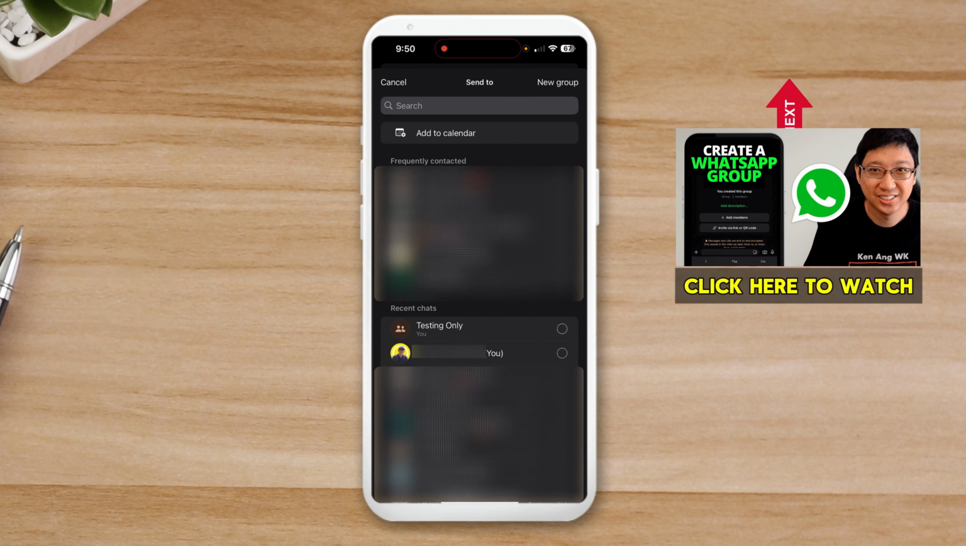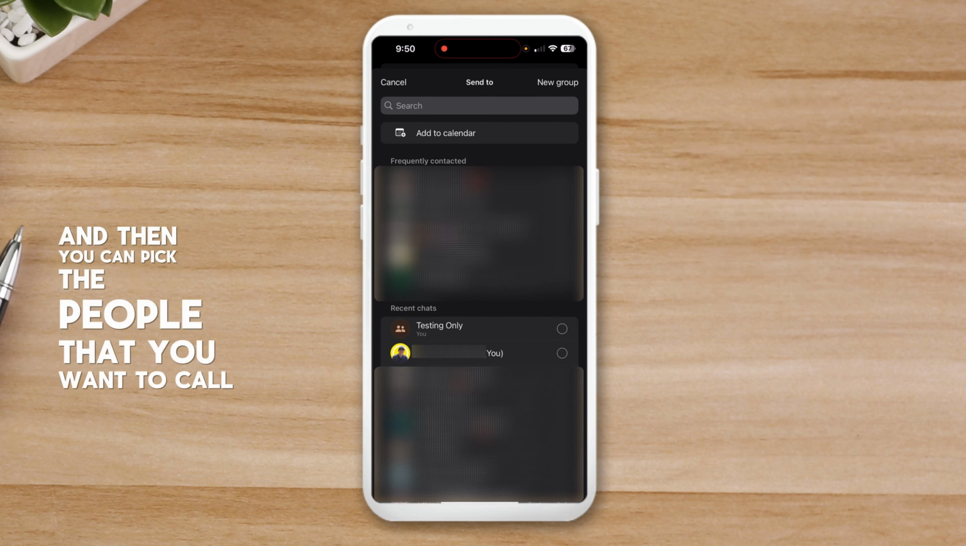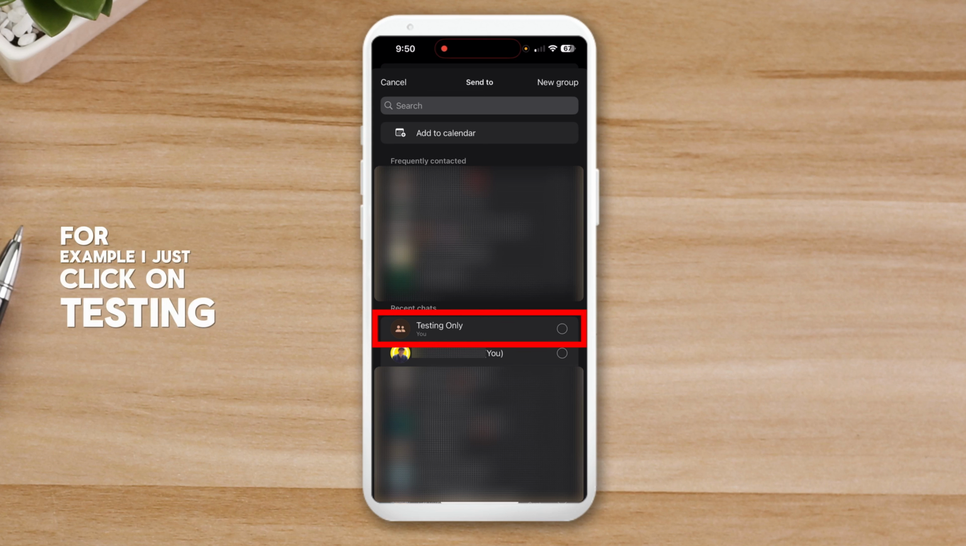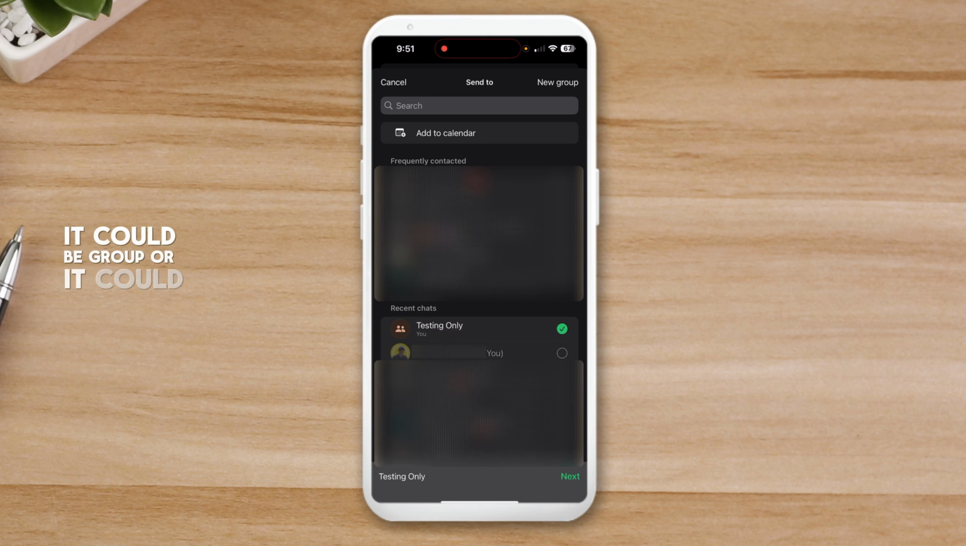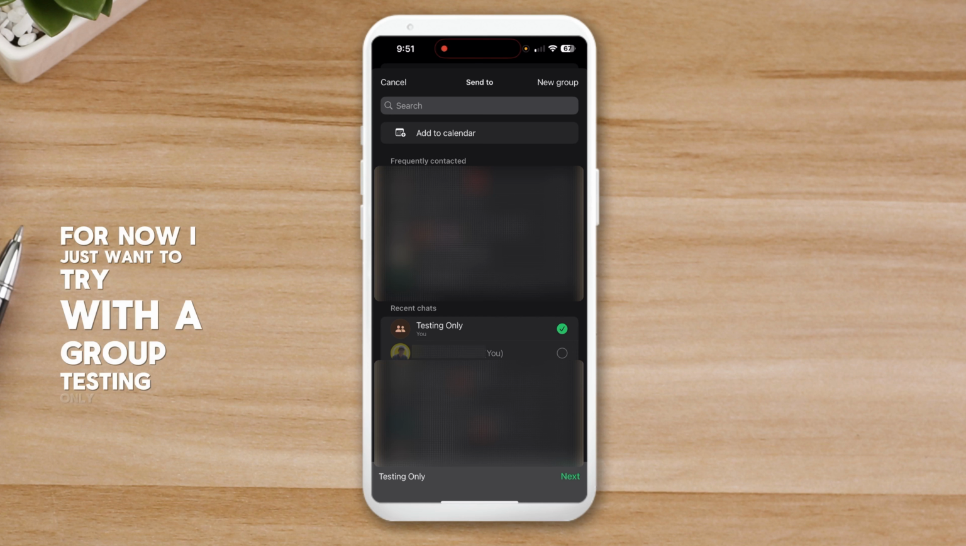Click on next, and then you can pick the people that you want to call. For example, I just click on testing. It could be group or it could be a person. For now, I just want to try with a group, testing only. Click on next.